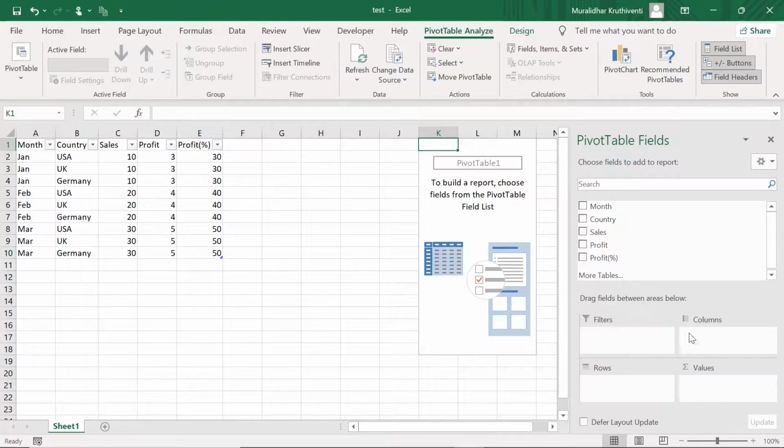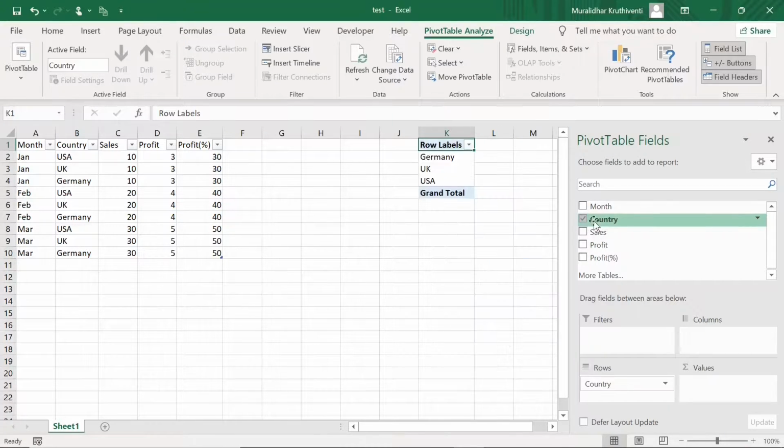Now in the rows area, we want to aggregate this data based on the country. So let us select the country in the rows area. So we got the country in the rows area, and in the values area we'll select sales, sum of sales. So we got 60, 60, 60, 180, because if you take any country, it is 10 plus 20 plus 30, which is 60. So for the three countries we got 60, 60, 60, and the total is 180.